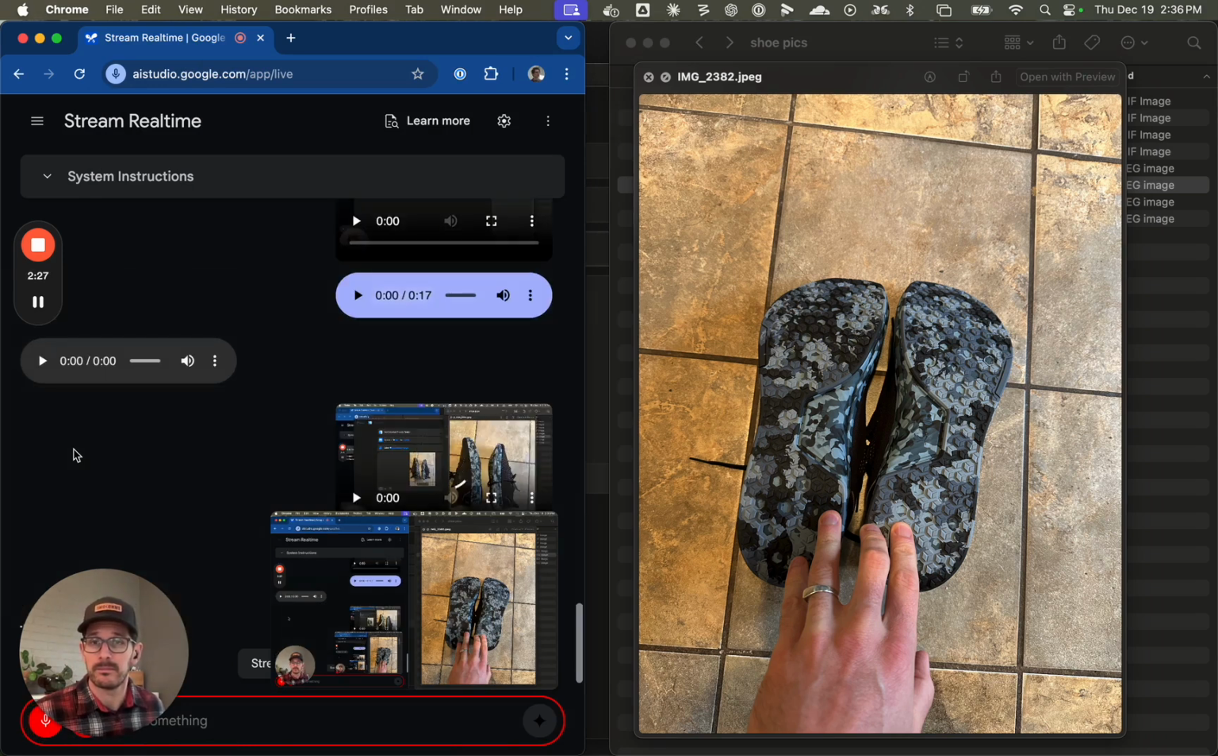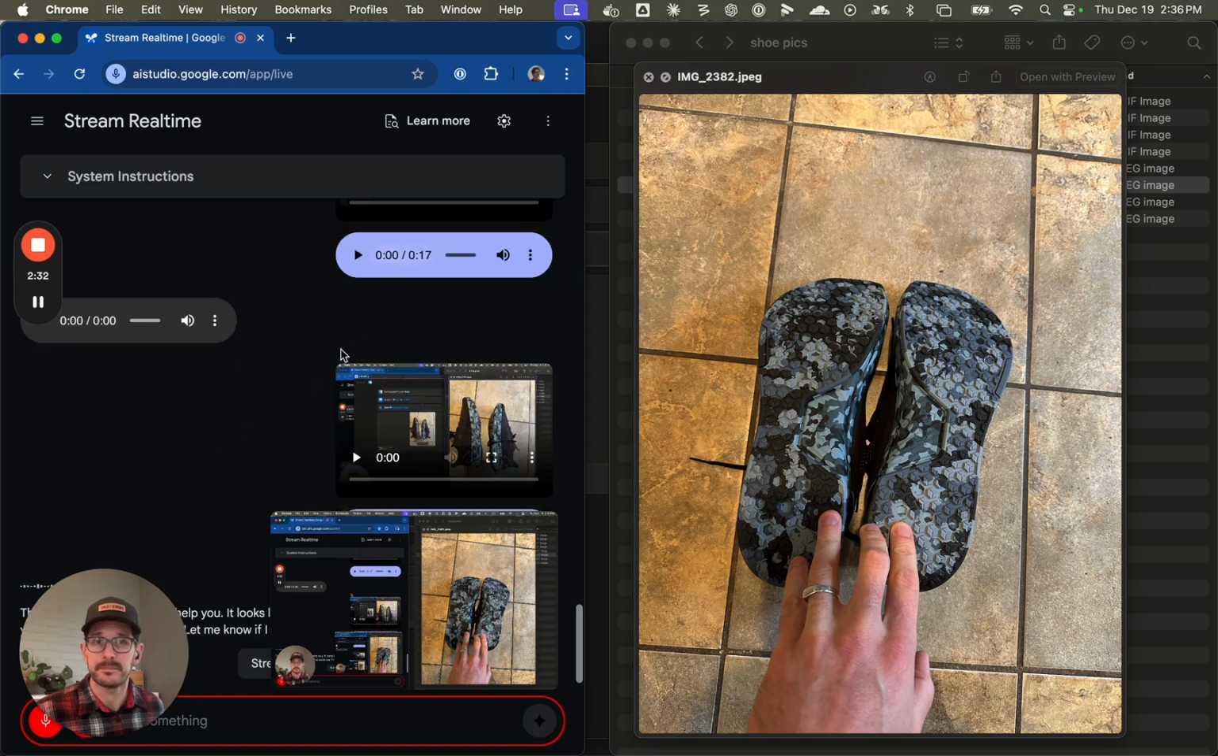That's great. I'm glad I could help you. It looks like the shortcut worked perfectly and converted all your HEIC files to JPEG files. Let me know if I can help with anything else.